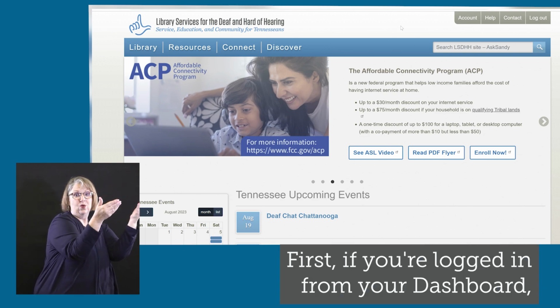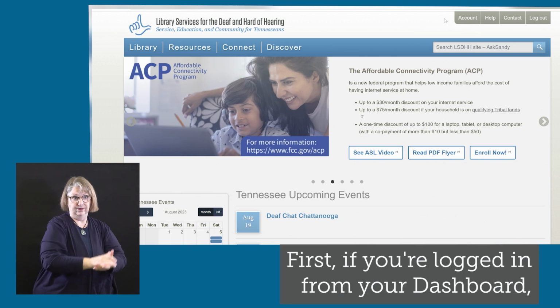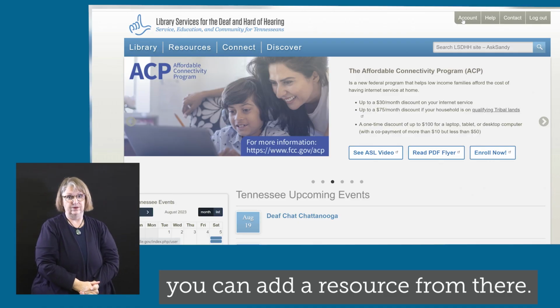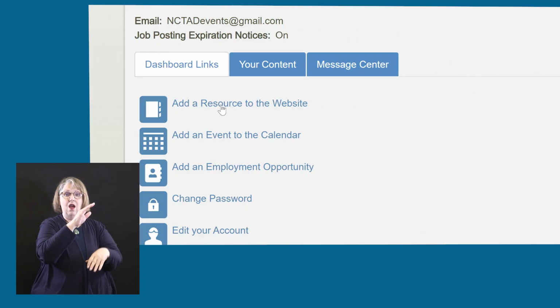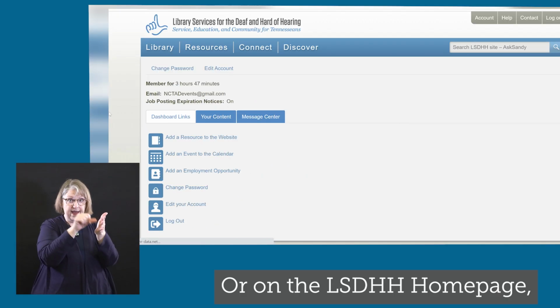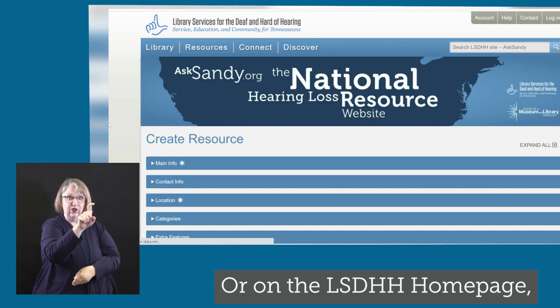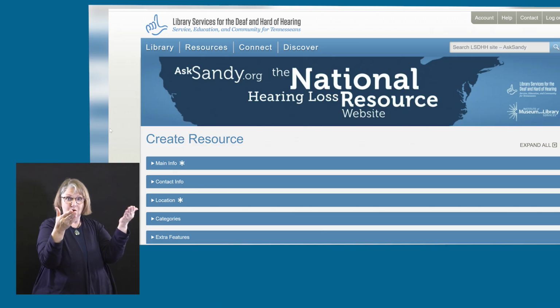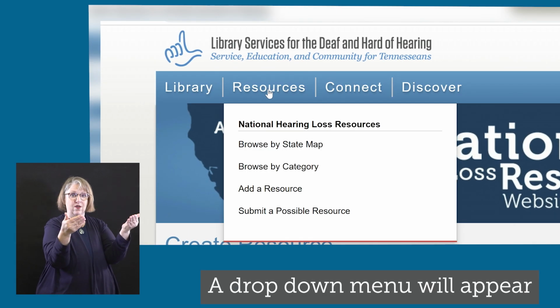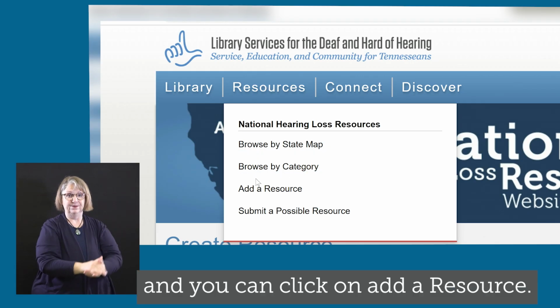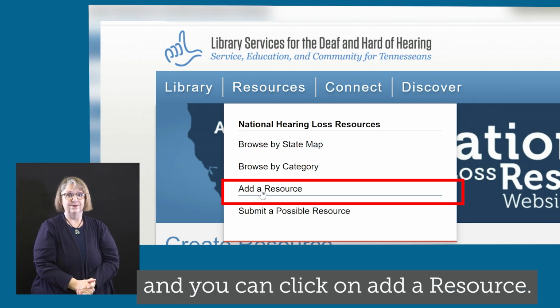First, if you're logged in from your dashboard, you can add a resource from there. Or on the LSDHH homepage, hover over the word Resources. A drop-down menu will appear, and you can click on Add a Resource.